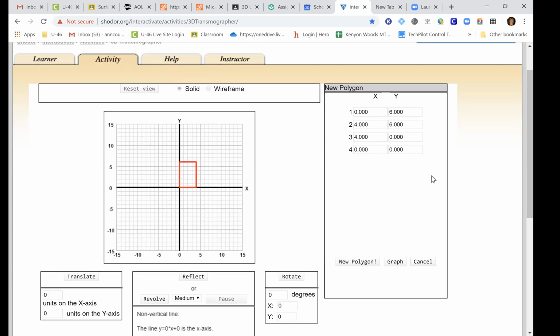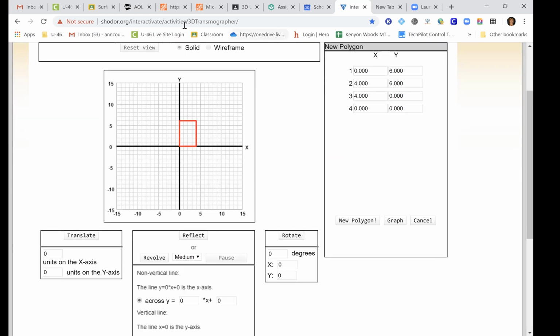So this would be a great spot to pause your video, go to this 3D transmographer website, type in those vertices and then click graph. I'm really going to encourage you to pause the video and do that.